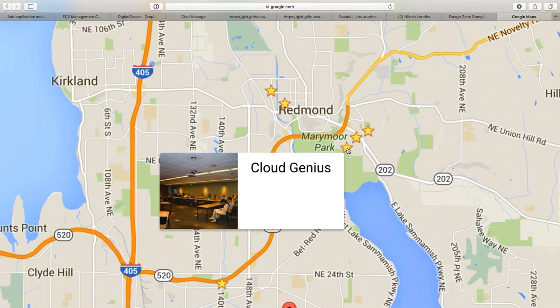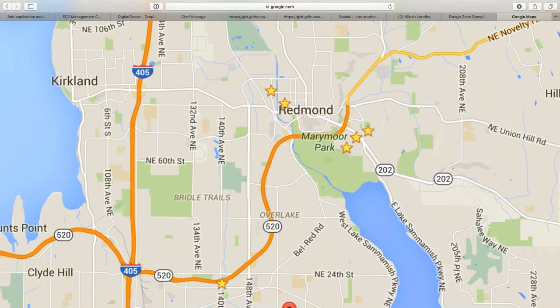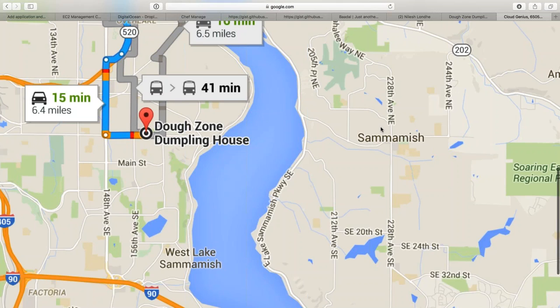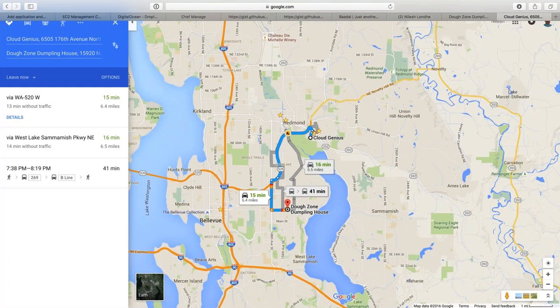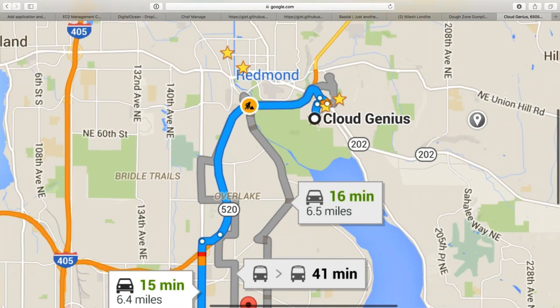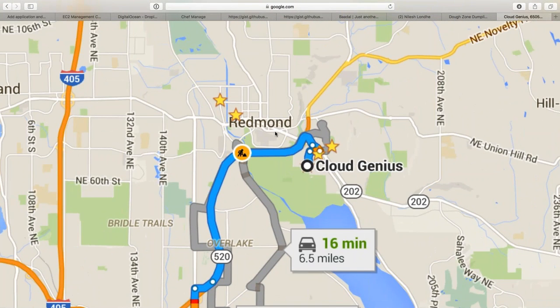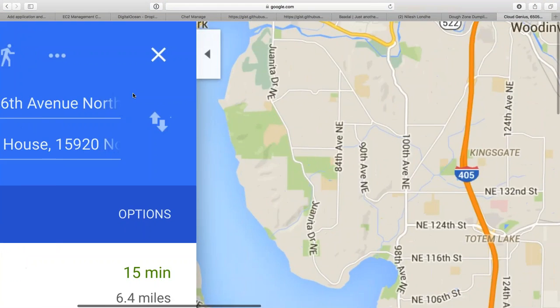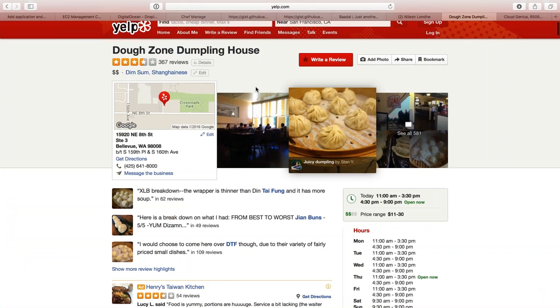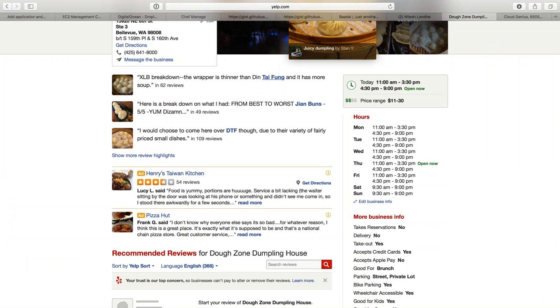So see, Cloud Genius is on the Google Map. This location is the old location where we used to have the classes, at the Lake Washington campus. So it is near your Dairy Queen, somewhere in the Redmond area, I'm guessing, right? Let's figure out where Dairy Queen is. Well, you can just search on Dough Zone. It's down there. I could not find Dough Zone's website. I'm not sure they have a website.